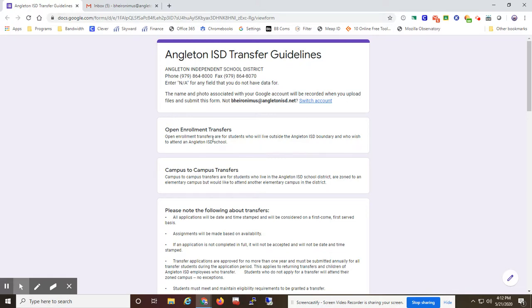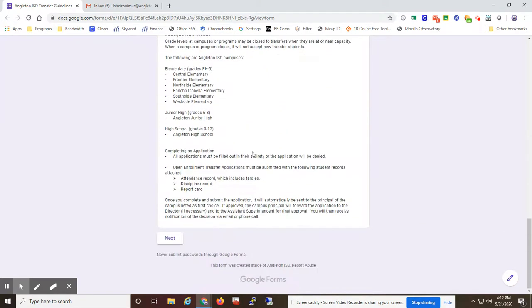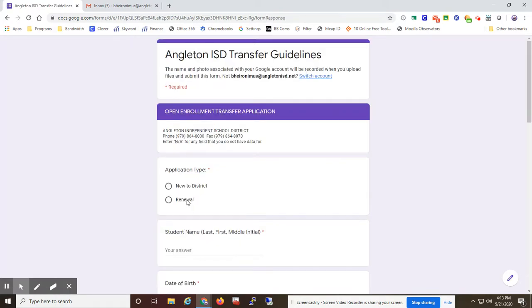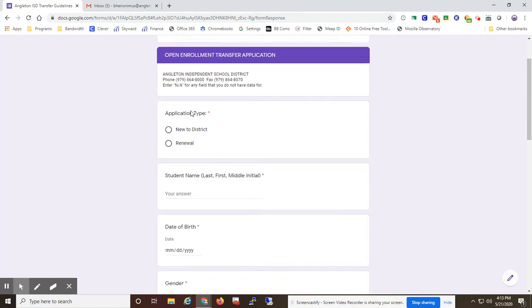So the first thing you'll end up having is the guidelines. And there's actually nothing to fill out here. It's just making sure you know what you have to include. And so now we continue on to the process. So this is where you actually start filling in the application itself.